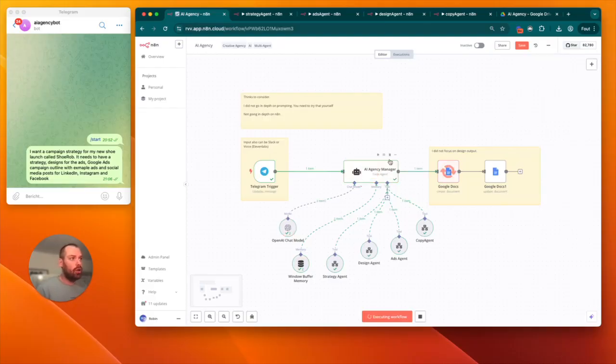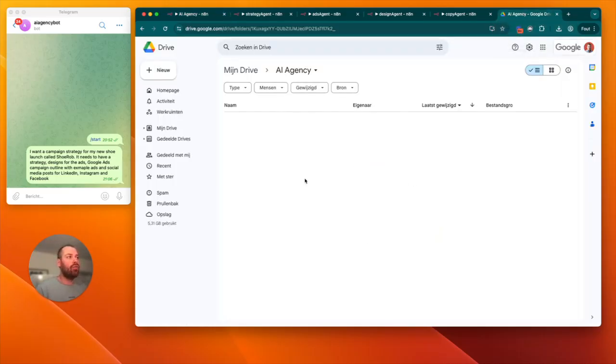A good thing to know is that they also have a memory buffer over here. So every input I put into the system will be stored in the memory. So the agent has a brain, so to say. So it's all done. Let's go to the Google Drive. Let's wait. Here it will put a document of the full marketing strategy. So here's the document.